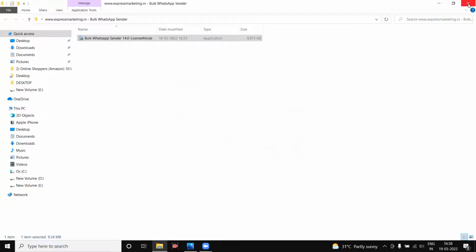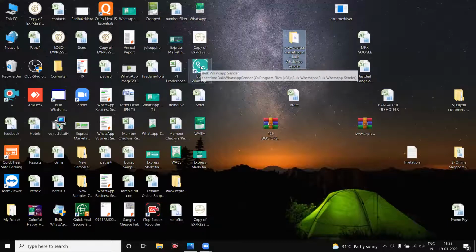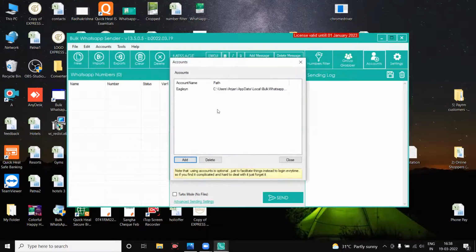Since my software is already activated, it will be on the desktop, so I'll open it. When you want to add a WhatsApp account, the only thing you have to do is click on add accounts. One account is already added. I'll show you how you can add, so just click on add.